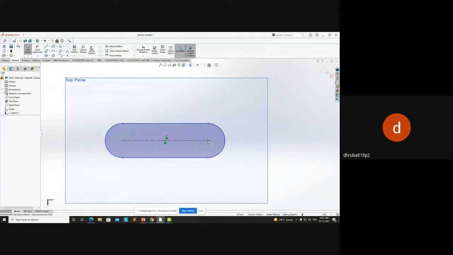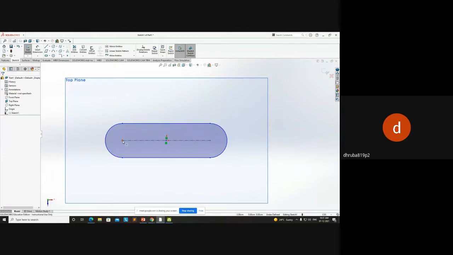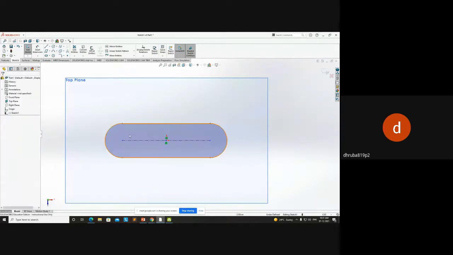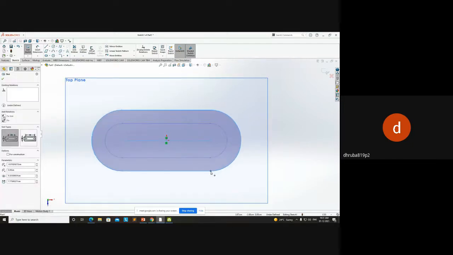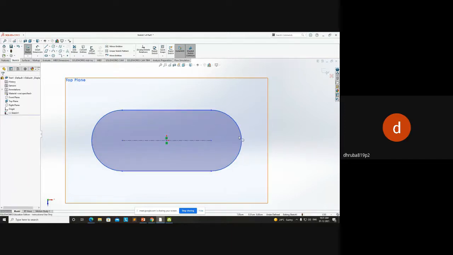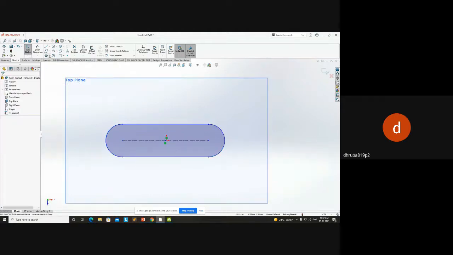Okay, so you can edit by clicking on this grip point or the center of this arc. You can stretch the length, or after placing the entities, you can edit by dragging this end point of the arc. So this was the straight slot.